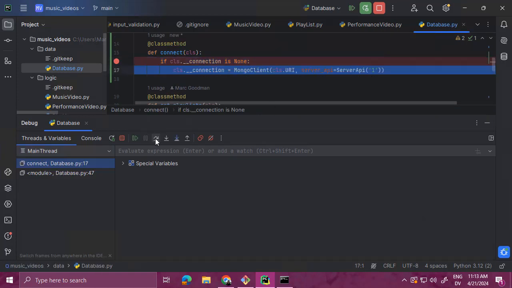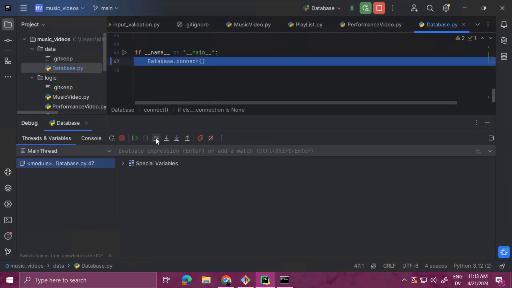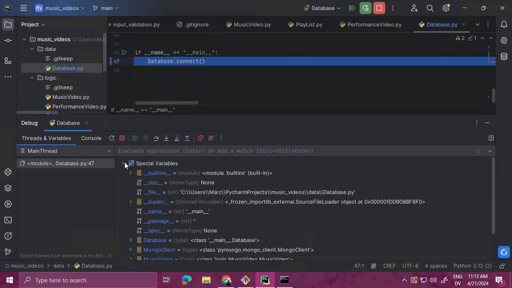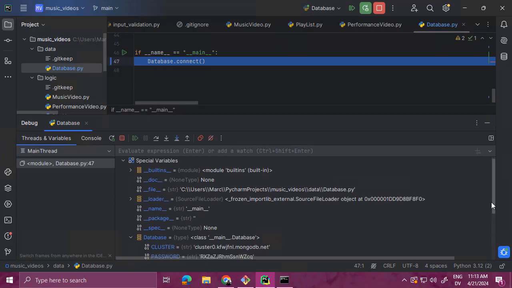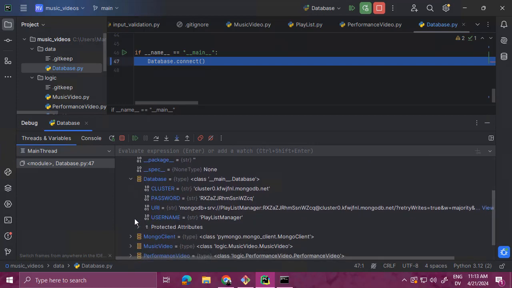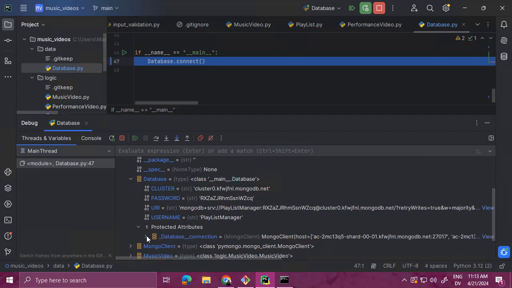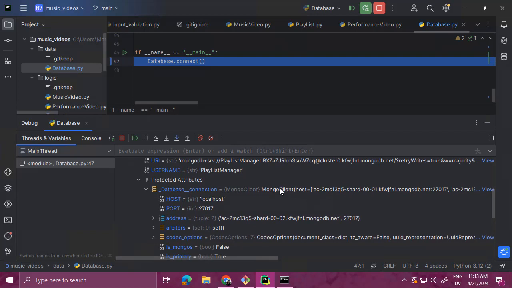Okay, so I'm stopped at the breakpoint. I'm going to step over. So connection is none. So I'm going to execute this command. And then it immediately executed the command and returned when it was done. So I'm going to open special variables and then open database. And then here are the constants. And then there should be a protected attribute for connection. And sure enough, we have a MongoClient. So that means that it's working at least up till now.